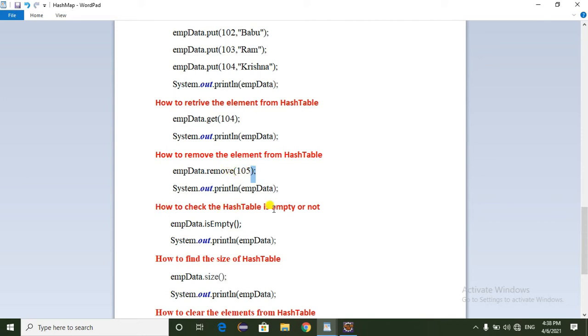So how to check whether the hash table is empty or not? We can use the isEmpty method. So either the hash table is empty or not, here we can check.